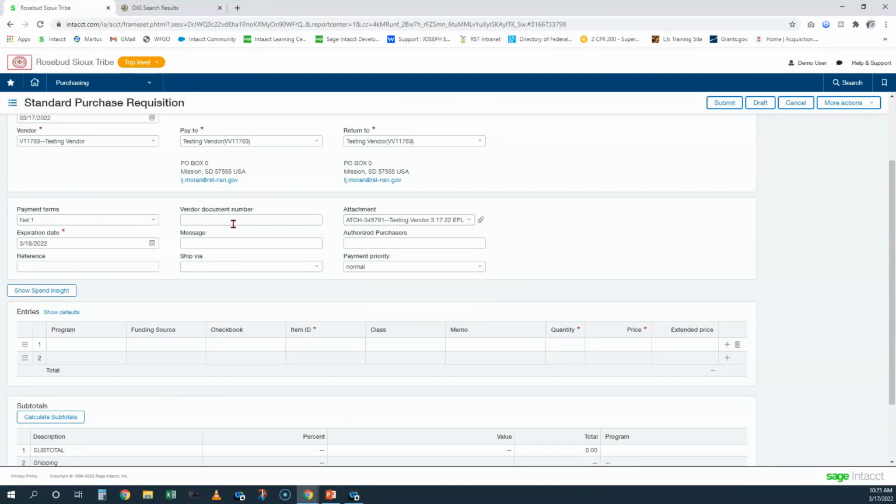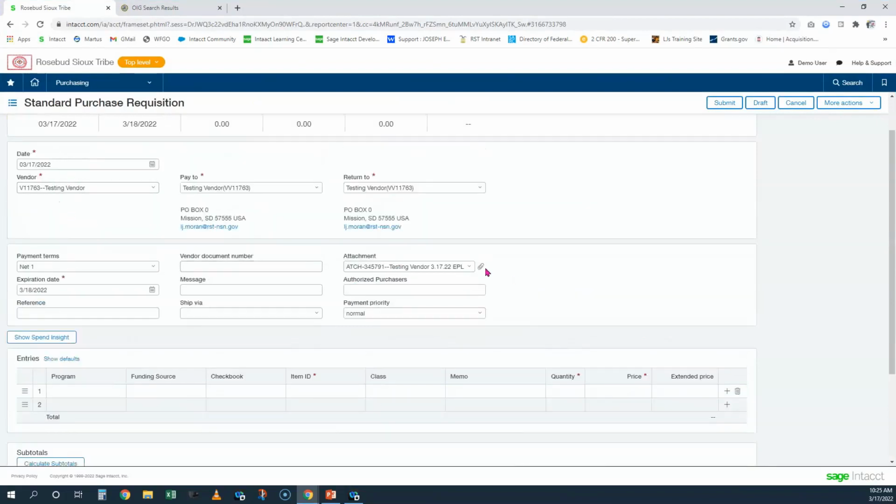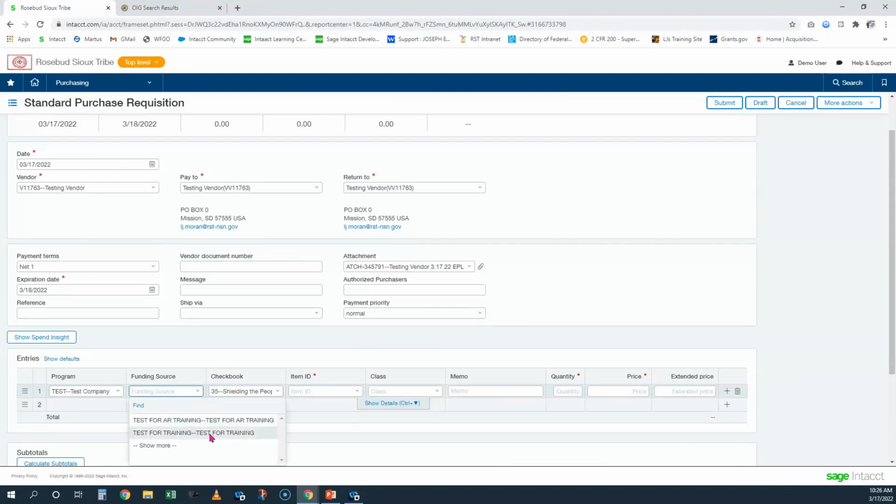So we've got our header information, we've got our date, our vendor, our attachment. Now we're ready to enter a line item. So of course you need to know where you're going to charge the funds to. My program only has one program and checkbook, so I've got that in there. And then there's a handful, there's 2 funding sources. I've got the one picked.